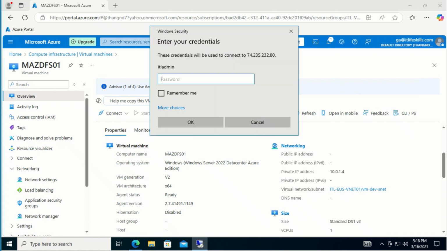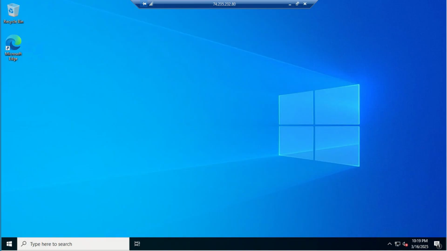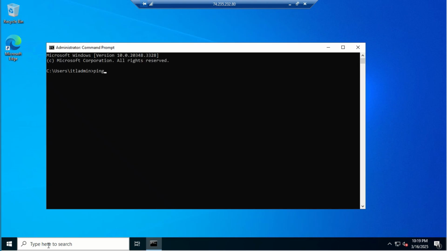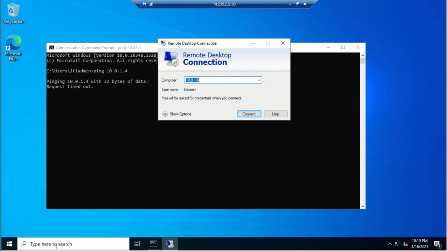Here we type in the password for the ITL admin account and click on OK and click on yes. As you can see, we logged in. Now let's open command prompt, and here we ping the private IP address of the file server 10.0.1.4, then hit enter. As you can see, it is not pingable because of the firewall configured on the file server.